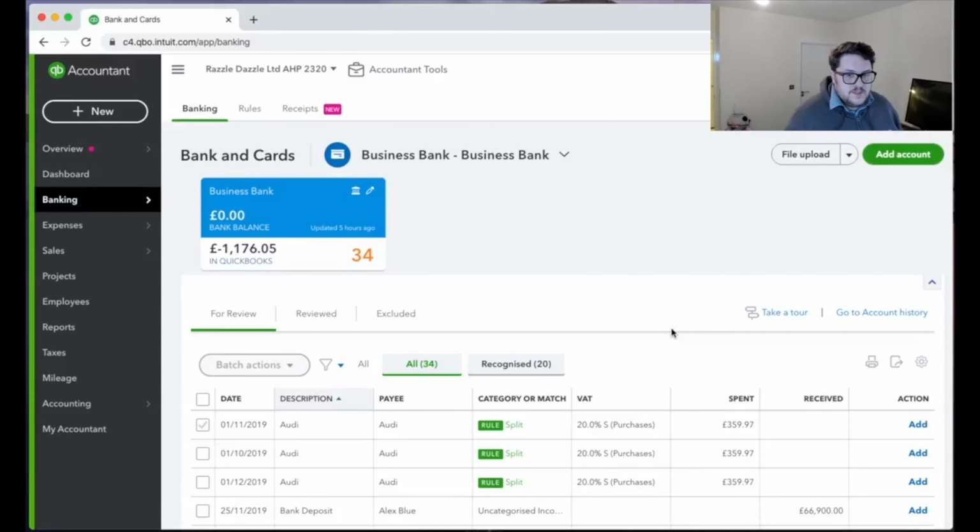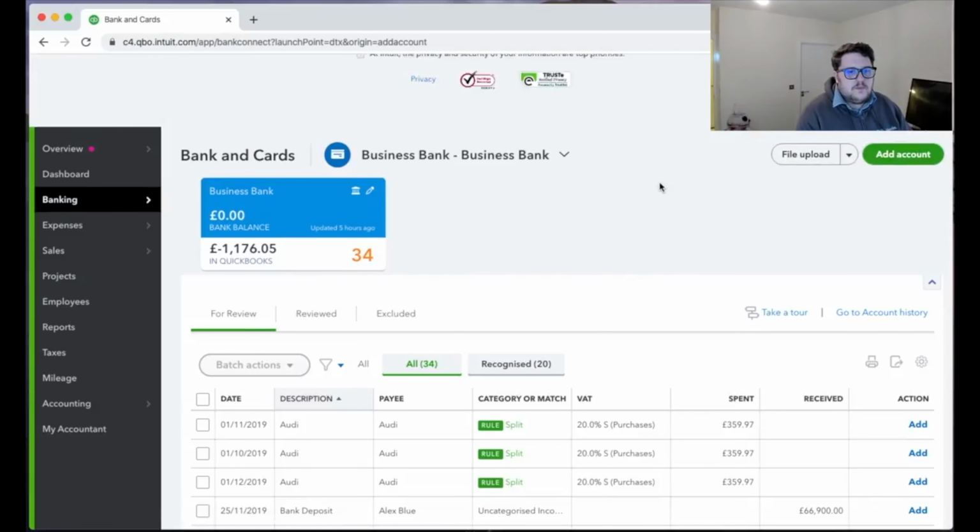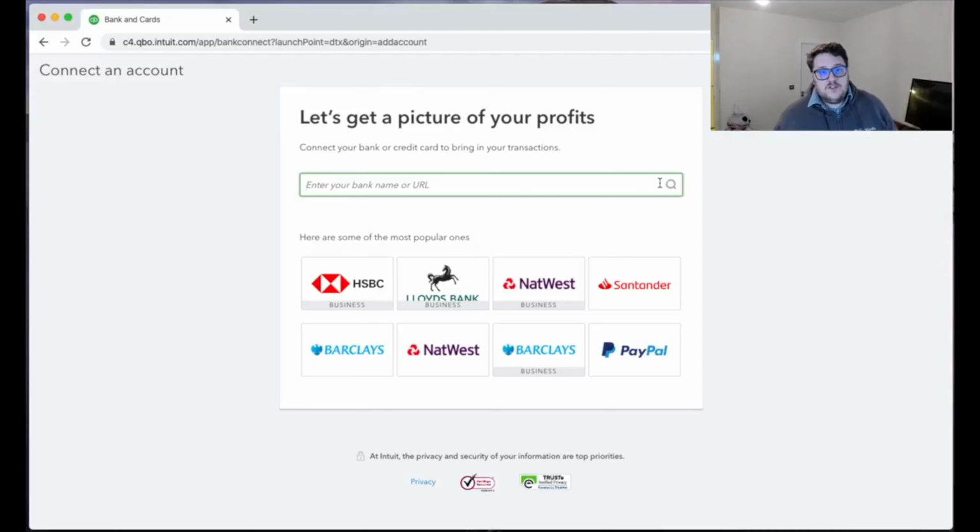So now in the banking section, on the right hand side, it's giving me two options. The first one is add account, and the other one is file upload. If I use the add account button here, it's going to give me an option now to have a look at the 8 most popular bank accounts at any point in time. Now there's way more than those 8 accounts that are showing there.